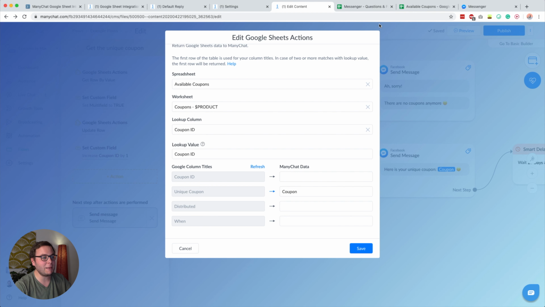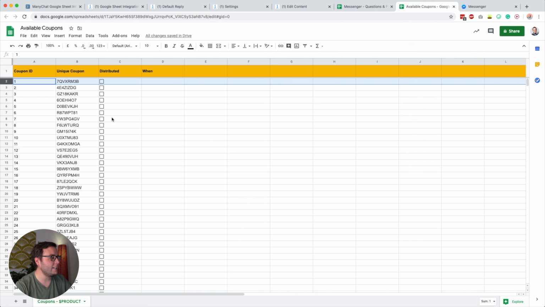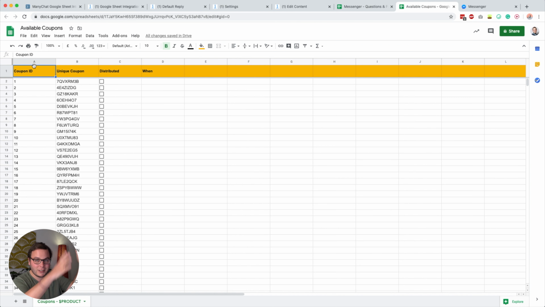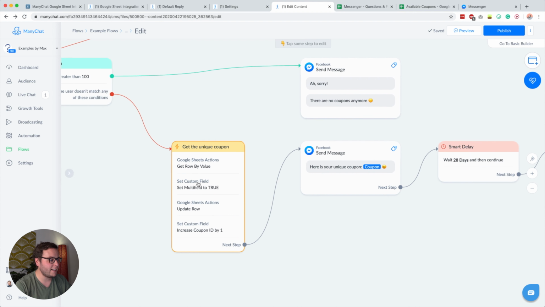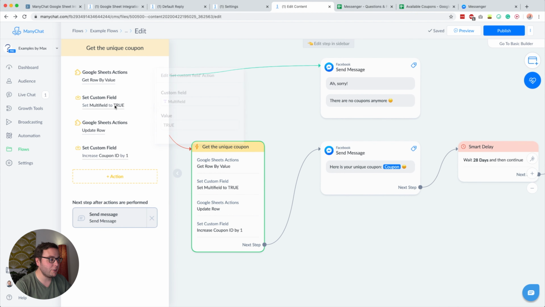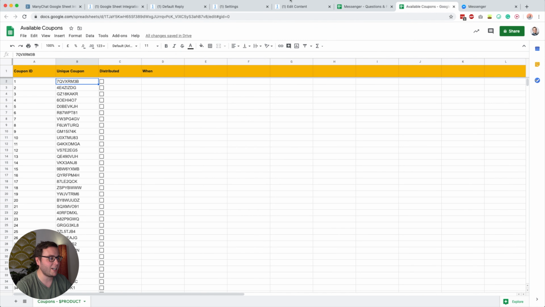So again, let me quickly explain what it does. We have here our Google Sheet. Then it searches for the coupon ID inside the coupon ID Google column title, this whole column basically. So 1, then it will send this coupon, and then it will store the coupon inside the coupon custom field. And then we set the multi-field to true. So here's that multi-field again, the custom field that they use for a bunch of different things. And I set it to true because we're going to use that to check this checkbox.